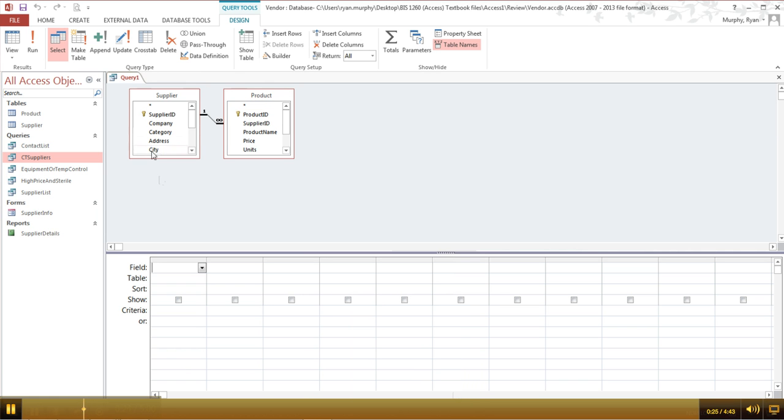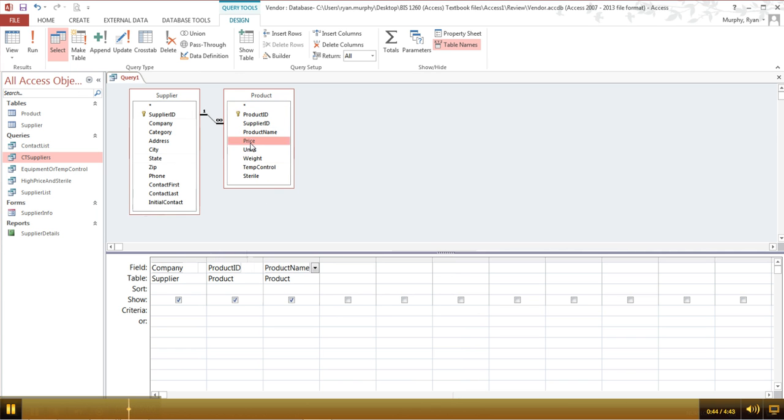It doesn't really matter what order you add the 2 tables in. I think it asks for the company field from the supplier table, and then from the product table, product ID, product name, and price. Okay. Now it says to create a query that lists the products that cost $1,000 or more. Okay, so let's deal with that first.